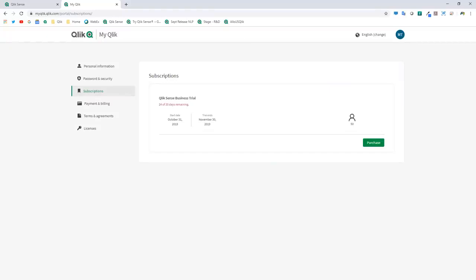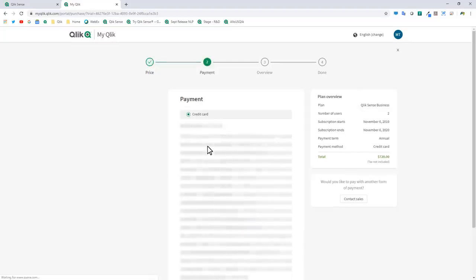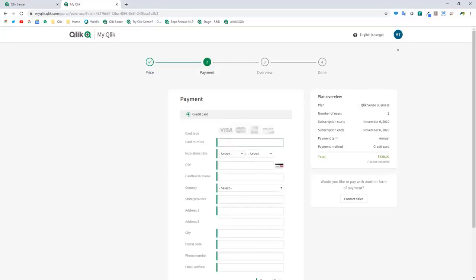Now, other improvements include the ability to purchase QlikSense Business using a credit card. I'm going to put in my subscriptions. You can see I have 24 of 30 days remaining. I click Purchase. We're just going to select 2 seats. Click Continue. And then enter in the credit card information.